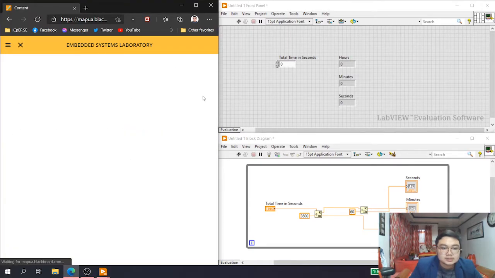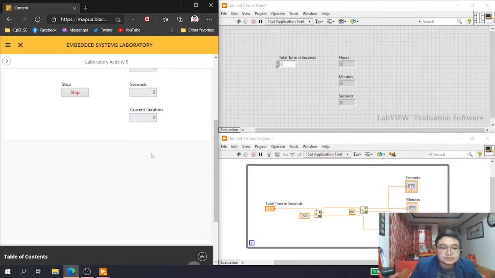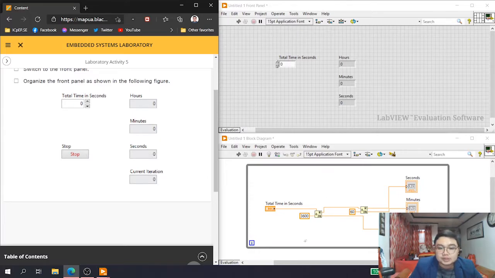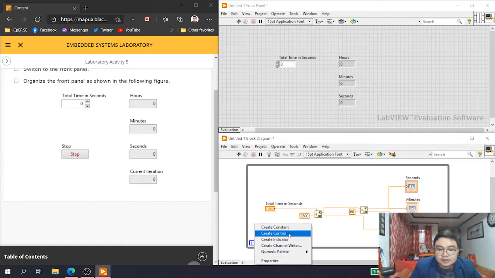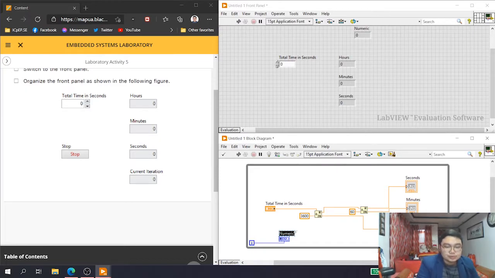Next is to create a stop button and the current iteration. We can create that by going here, indicator, then renaming it to current iteration. However, for the stop, create control, then view as icon. So this is the stop button.